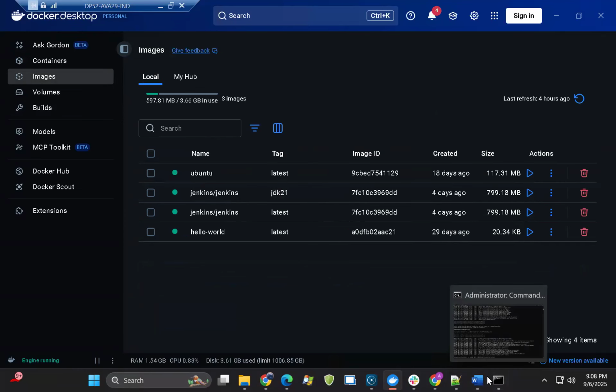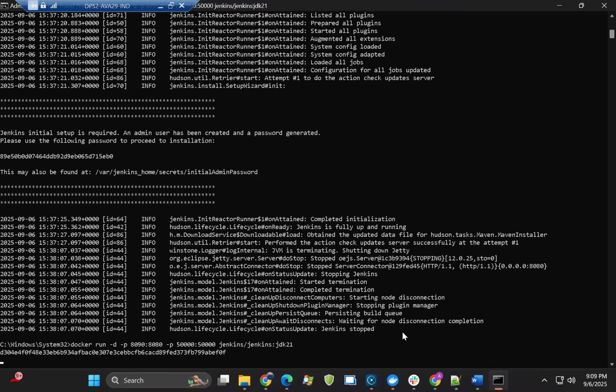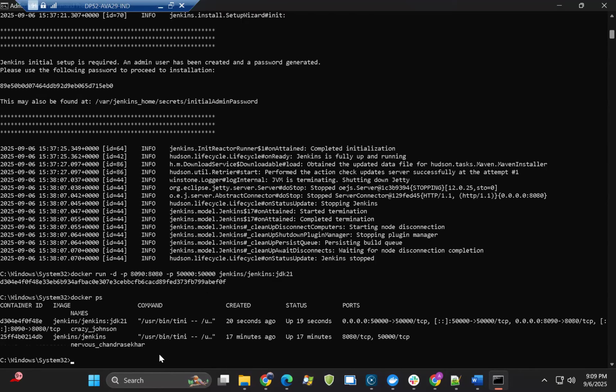So we can run JDK 21, with -d, the port number, and JDK 21. The issue with running in detached mode initially is that you won't be able to get the secret key. Even though this is running, if I do docker ps, see, it is running. Our JDK one is running, and this one is also running.